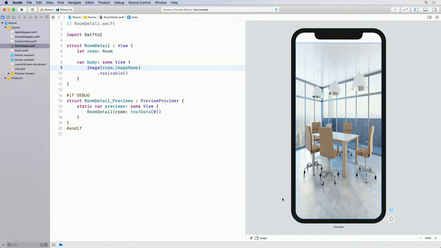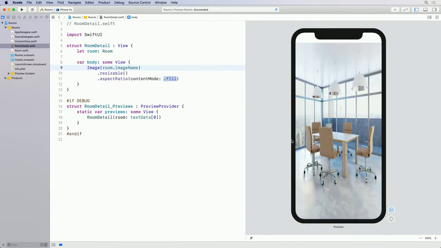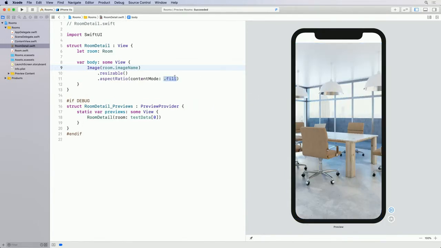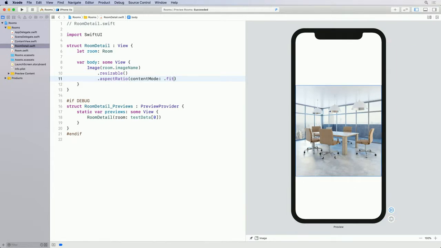But really, we want it to maintain its original aspect ratio. And we can do that with another modifier, this time aspectRatio. The aspectRatio modifier lets me choose between .fill, which expands the image to take up its entire frame, or .fit, which makes sure the image fits within the frame. And previews let me really easily see and understand the difference between these different modes. For now, let's use fit so we can see the full image.